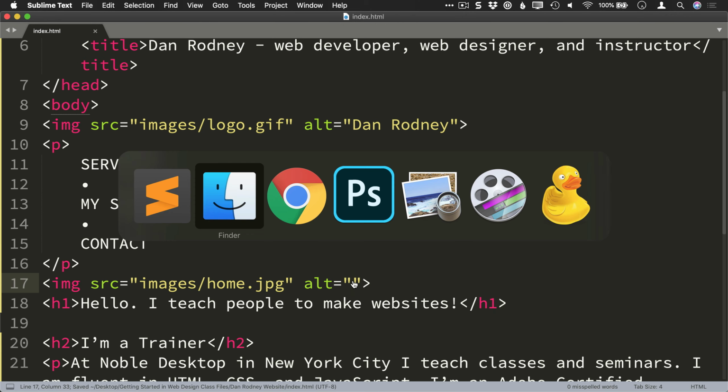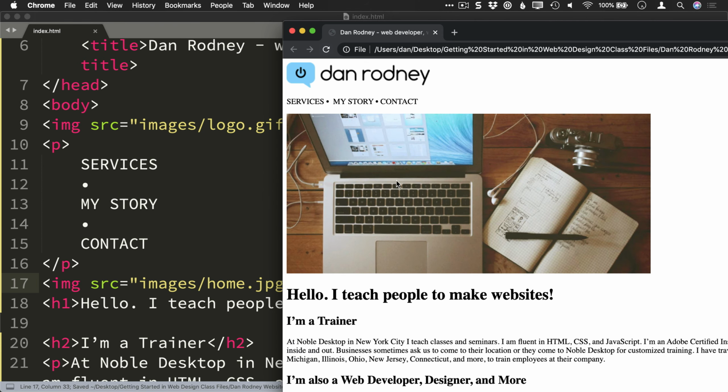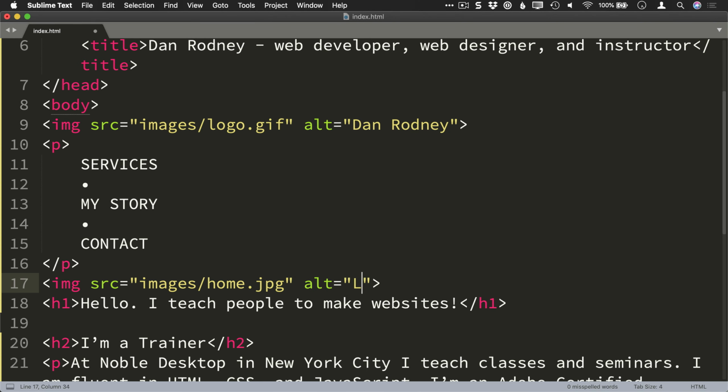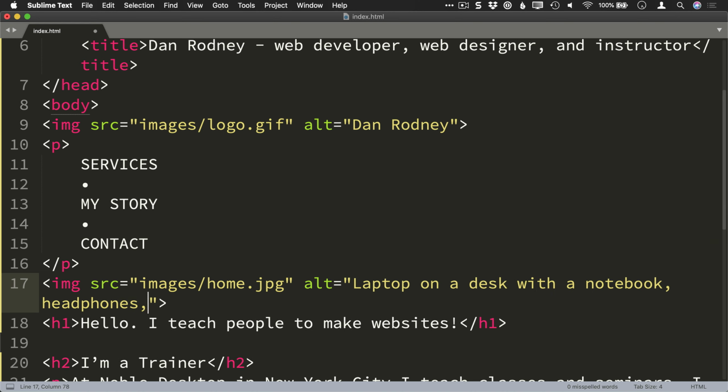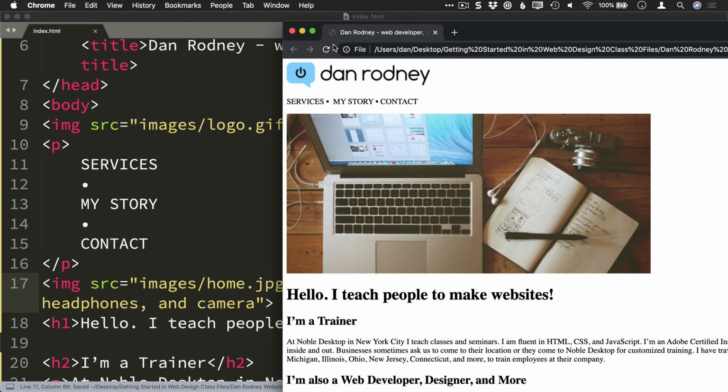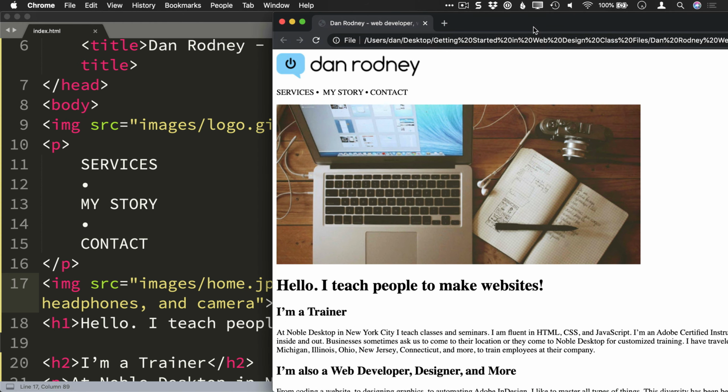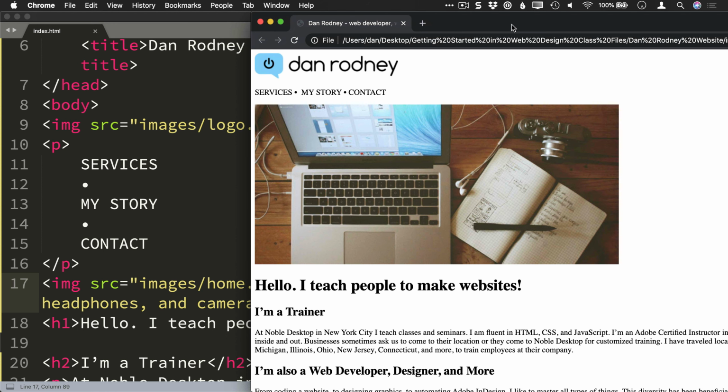Let's save this file and hit refresh. So this is a laptop with a notebook and camera. So this is a laptop on a desk with a notebook, headphones, and camera. That would be a good description so that if you could not see this photograph and heard that, then you would know what this image is all about. You don't see it, but it's not meant for you to see. It's meant for people to hear if they cannot see this image well.